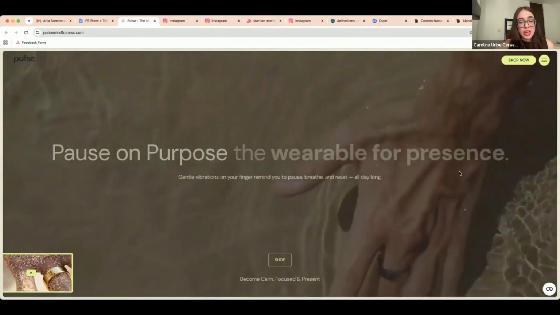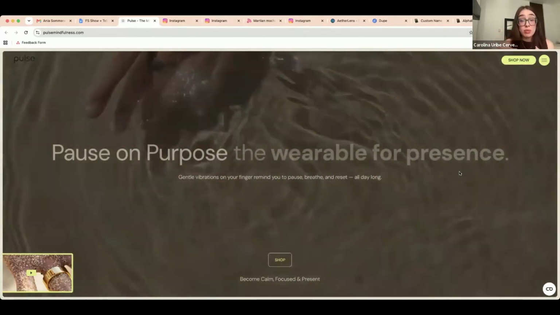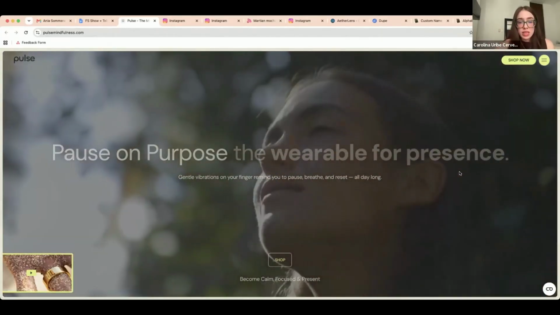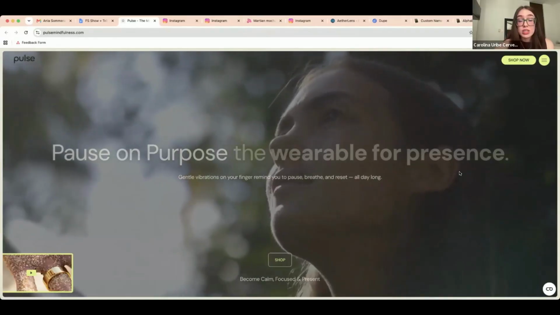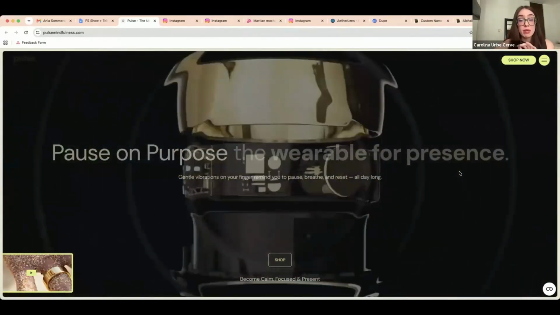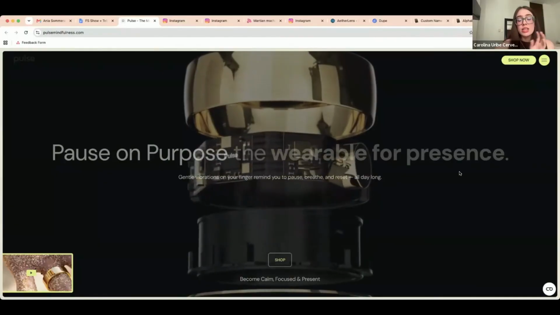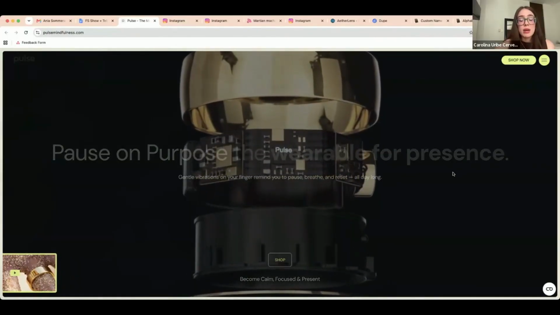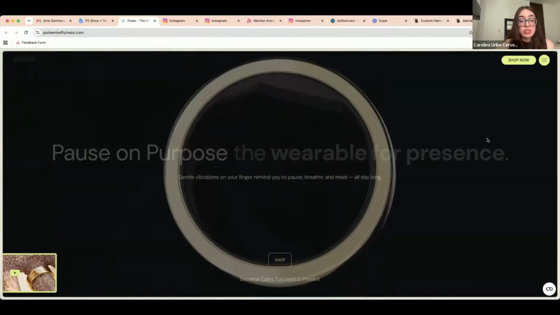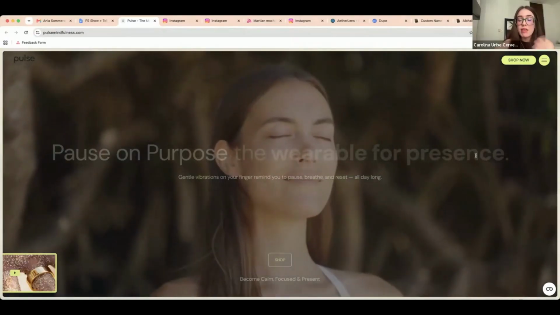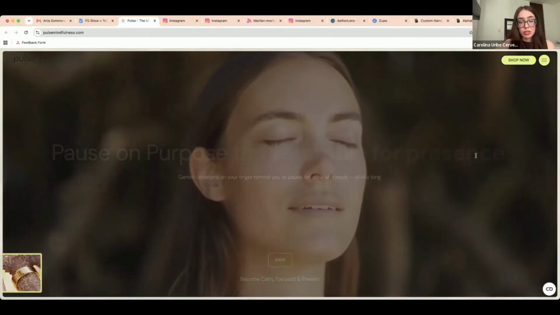So I really love this ring because it almost goes in the opposite direction. Instead of constantly giving you more information, it simply gives you a gentle haptic vibration every so often to remind you to pause and to breathe and to be present. The ring doesn't need your phone to work. They have a companion app, but it's optional.